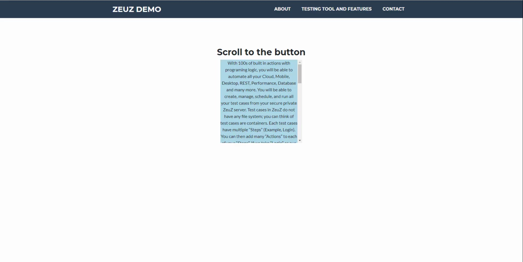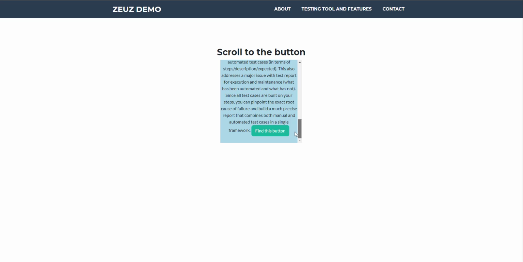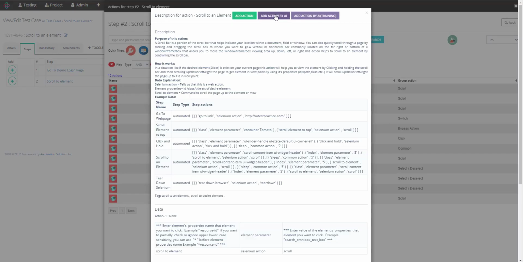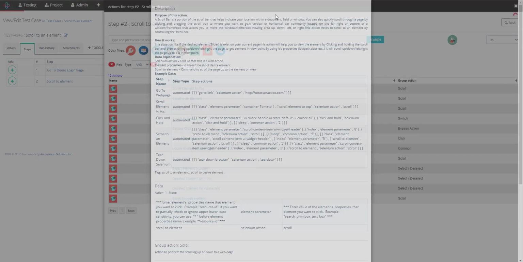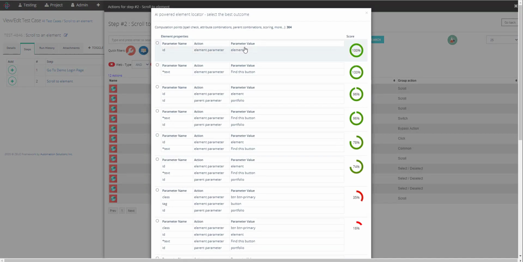So once I click on that, I need to inspect this object that I'm looking for. So let me activate my AI plugin, and then I'll just click on this button, go back, add action by AI, and as you can see, it's picked up different options for me. It picked up the text find this button or ID equal to element. Notice that here it provided an asterisk.